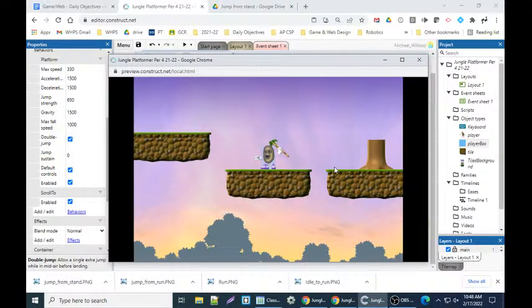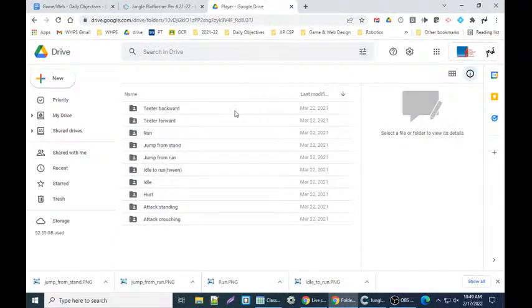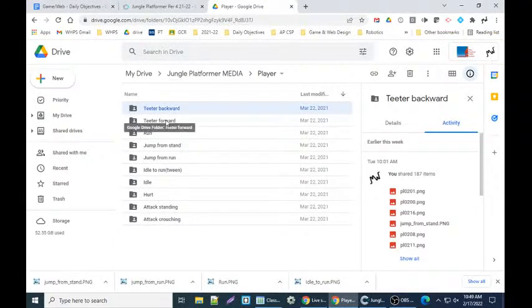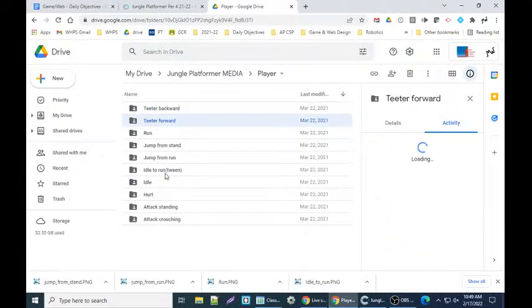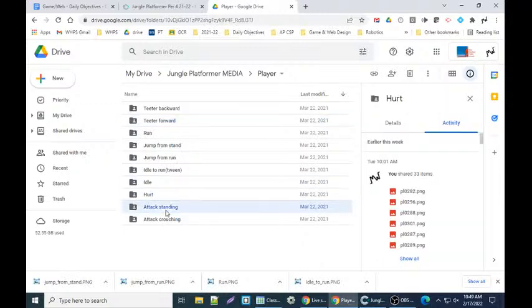Something like that. All right, I'm stopping the stream here before we make the enemy. So yesterday we added the background, the levels, we started the player. Today we finished the player. There's still more player animations we could do. We'll leave those up to you for later: teetering backwards on an edge, teetering forwards on an edge, getting hurt, attacking from standing, and attacking from crouch position.